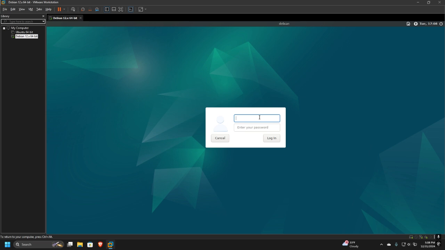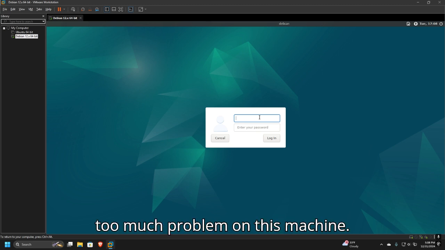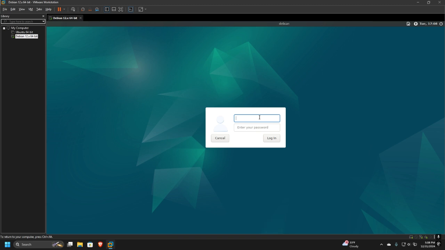For some reason, the Ubuntu version 24.04 gave me too much problem on this machine. So instead, I downloaded version 12 of Debian, the original Linux flavor.